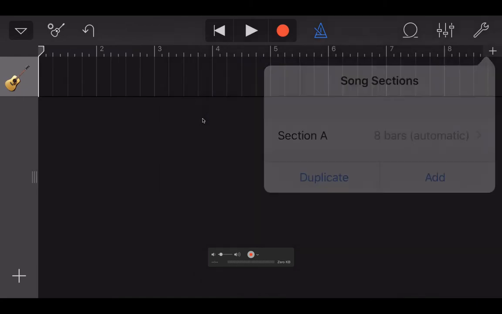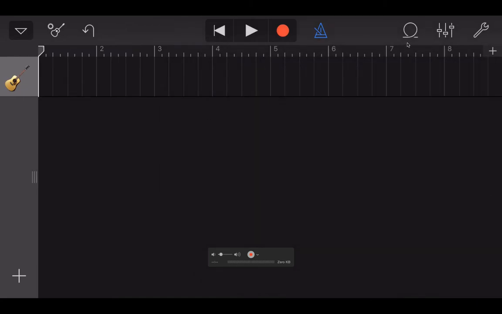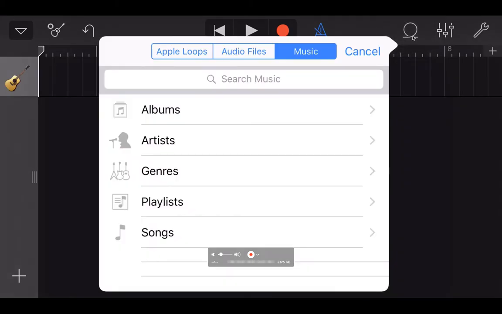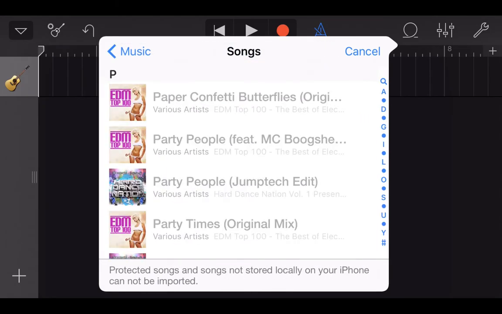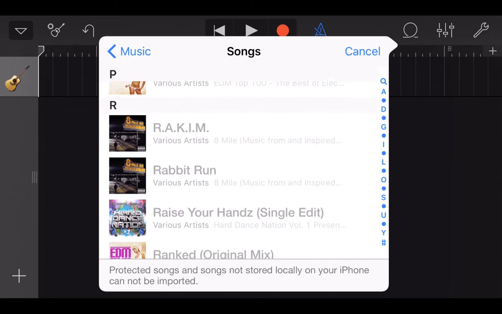Now you can just touch away from it, and now we can import our iTunes song. So you'll click on your sample box again and go to music, and since I know the name of the song, we'll just go to the S's and find Simplicity.